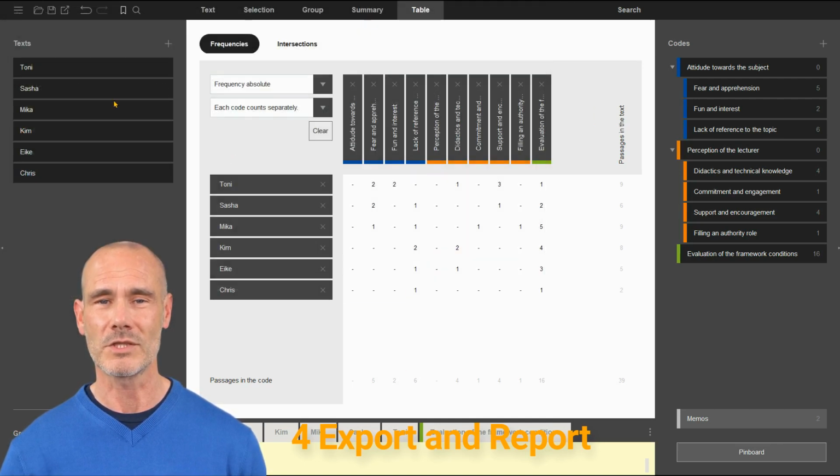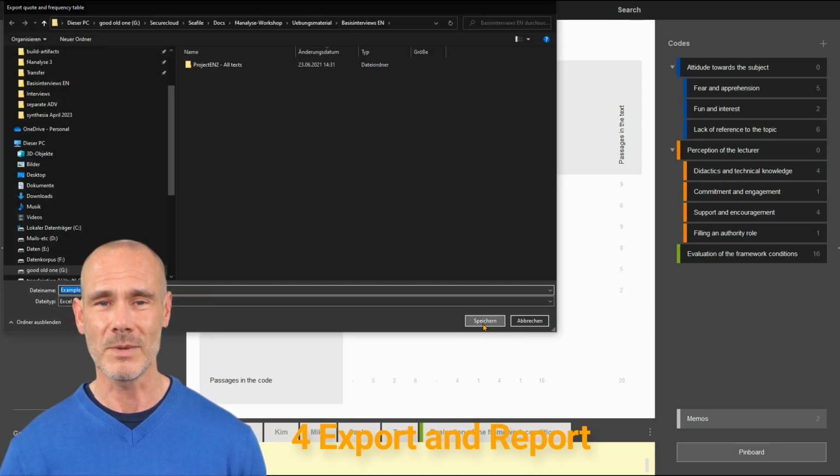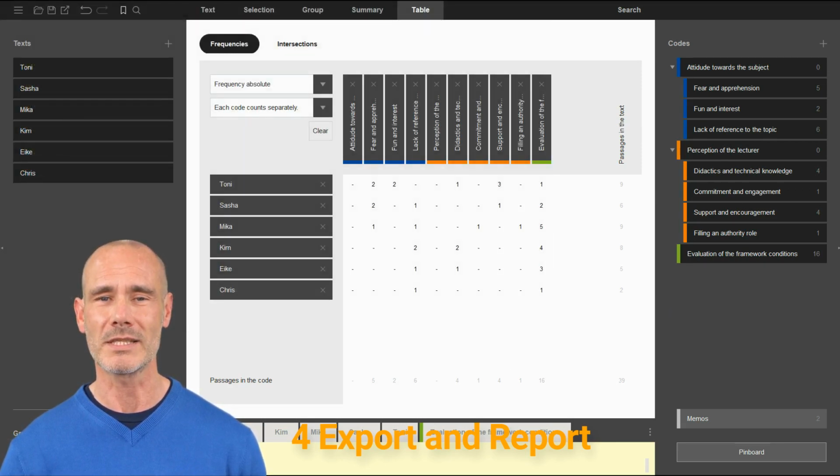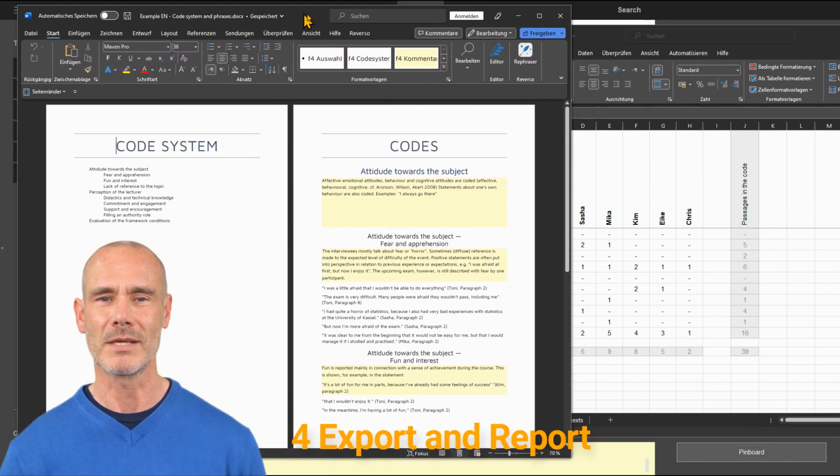There is an export function for this. Here I can export all my short comments on all assigned text passages as documents, already nicely formatted in Word or Excel. With this I can write my report nice and easy.